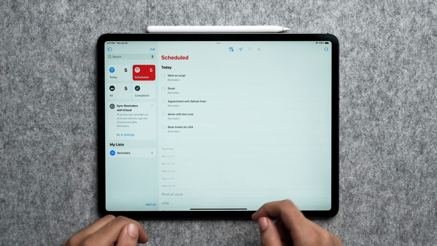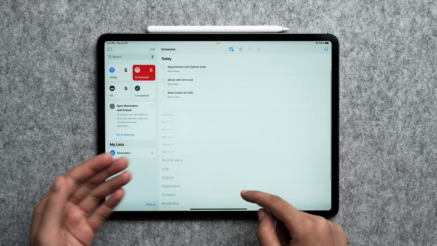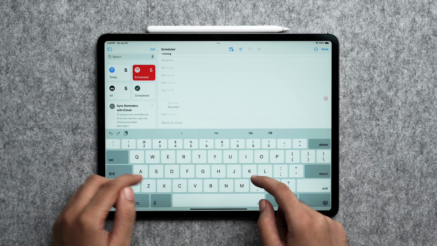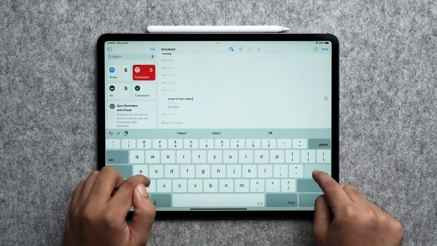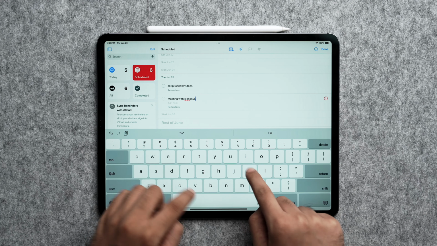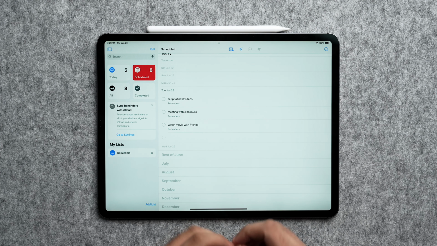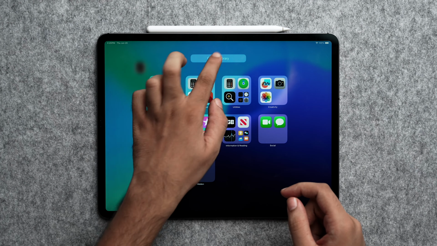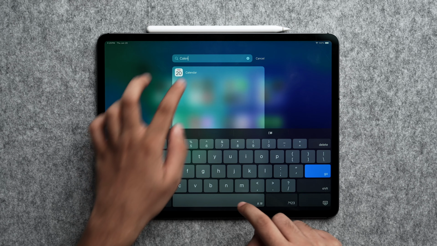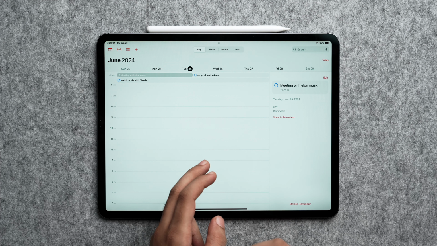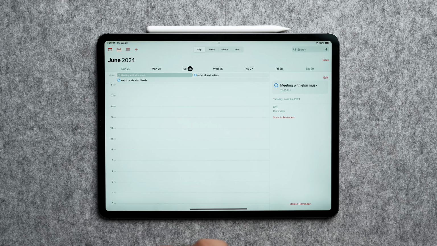So just tap on Scheduled here and select the date for which you want to add the reminders. Let's select 25th of June and add reminders here. So as you can see, I have added a few more reminders on this date. So now let's go back and here search for the Calendar app. And here at first you'll see no events. But if we scroll to the side for the date we added reminders, here you can clearly see that the reminders are being shown in the Calendars app.